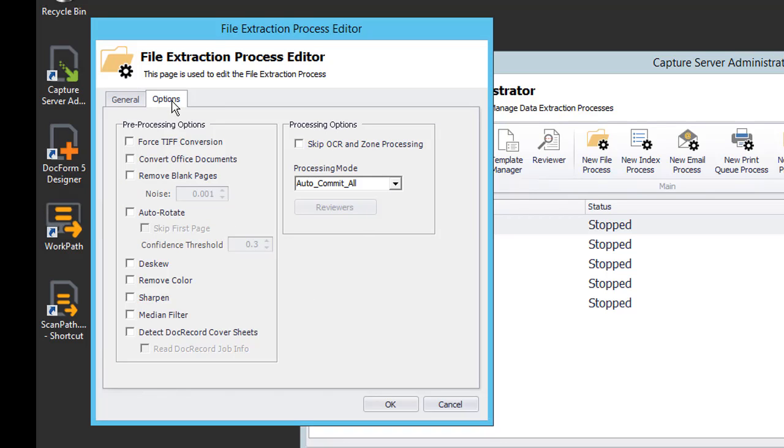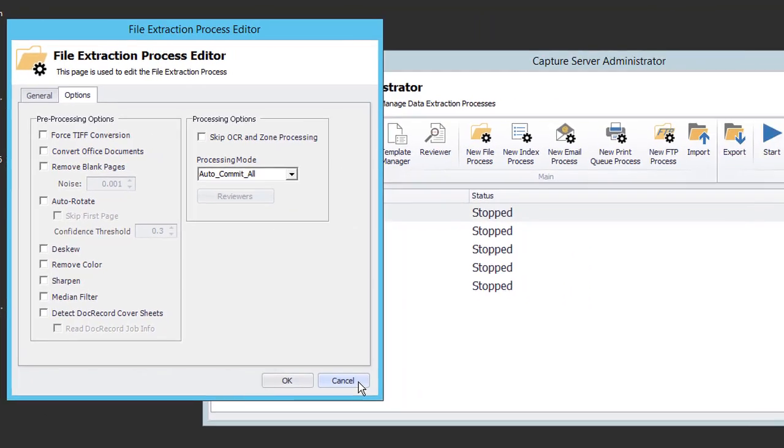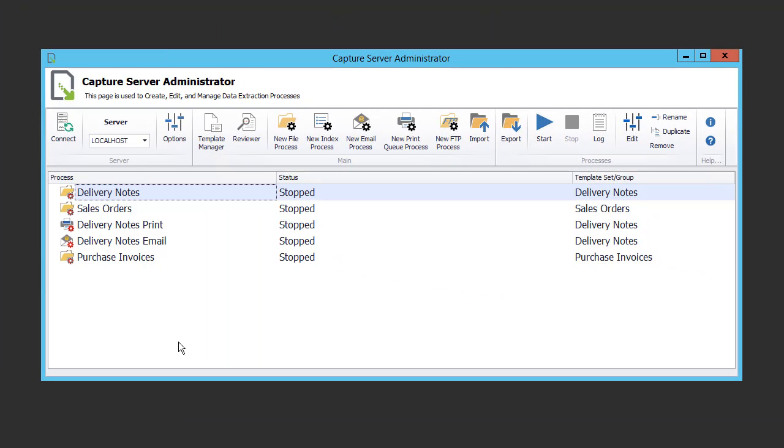There are a range of other options, including options to clean up the image so that it's better ready for processing. We'll come to some of the other options later. For now though, let's run that process through and see what happens.